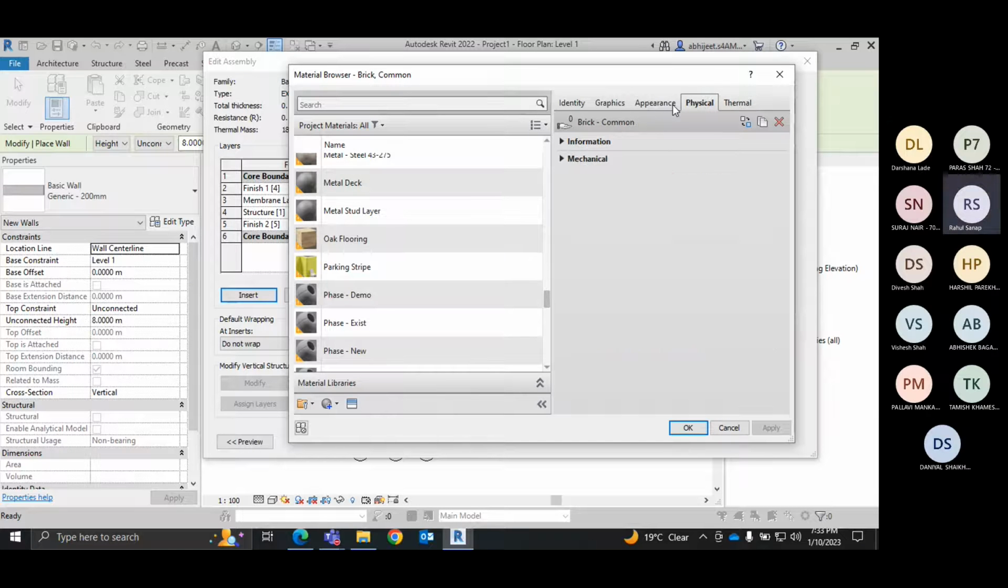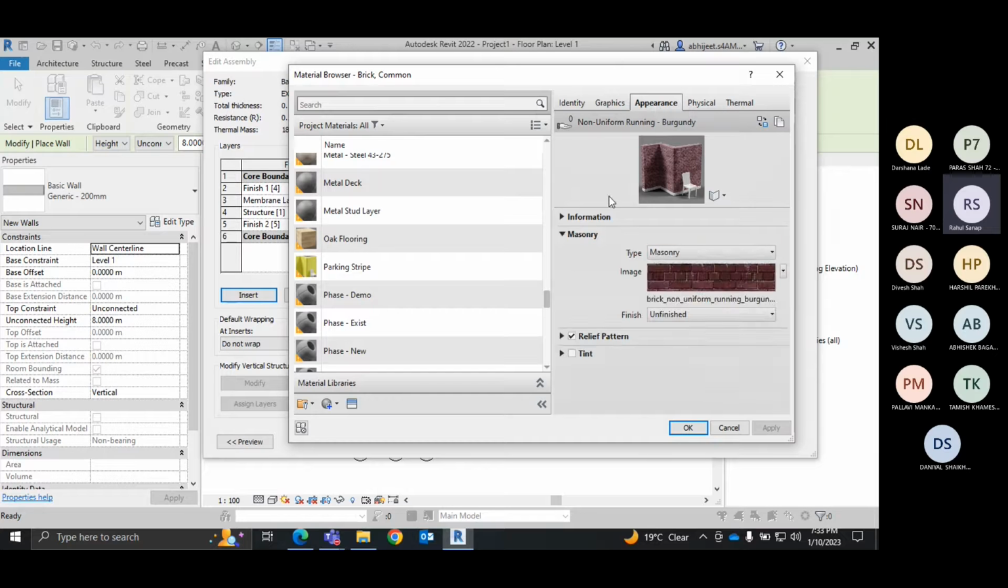It takes around 1 hour to explain each and everything. So it will be better when I'll be there. I'll teach you on site how to create a new material inside Revit.